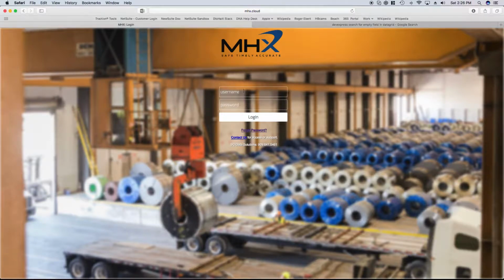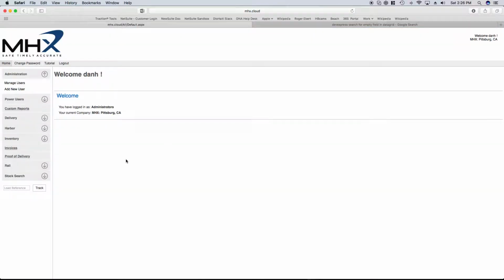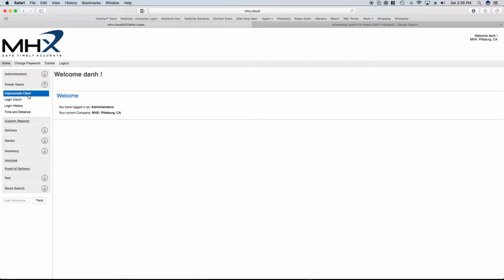I'm going to sign in. Today, it's myself, and you are going to be most typically entered as a power user, meaning that you will log in and you're not going to be a particular client. So if you go and click on inventory or delivery, you're not going to find what you're looking for, company XYZ. You need to impersonate the company that you're interested in.